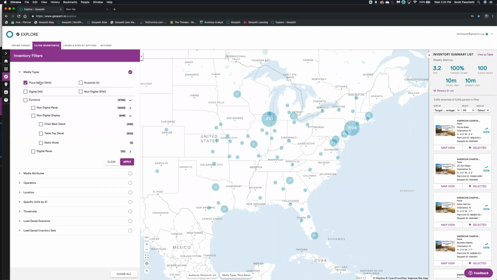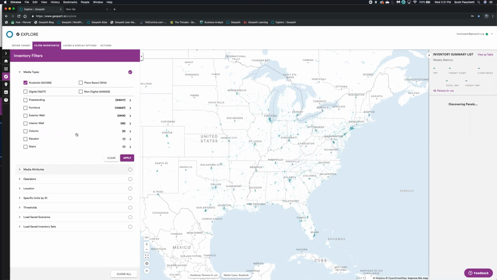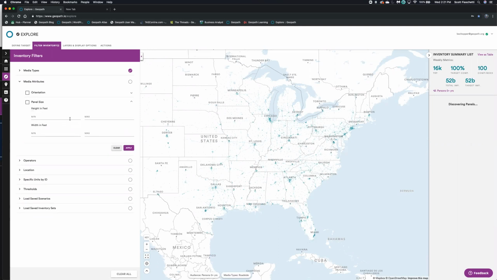I'm going to switch over to roadside just for a second so we can hit clear, just so we can see some of the other filtering options. We'll do just roadside. Again, different media types you can filter that way. Media attributes, so you could do orientation, so north, south, any of these directions. Panel size in width and height.